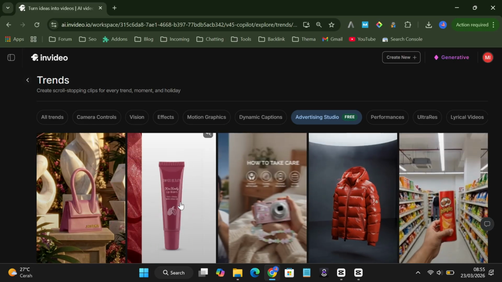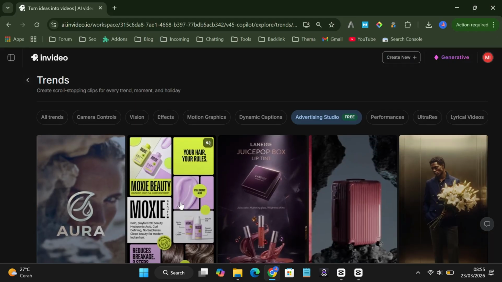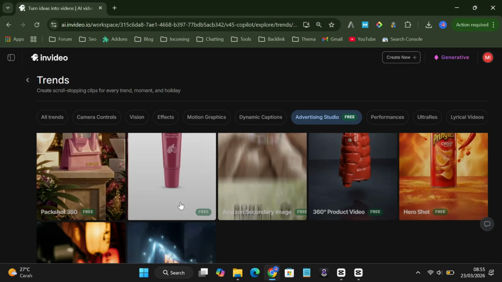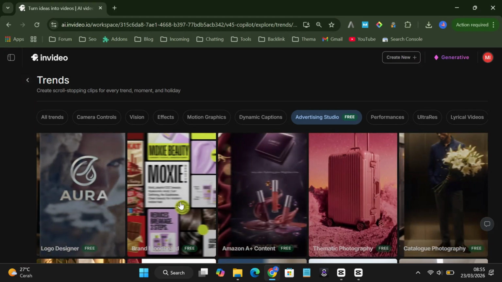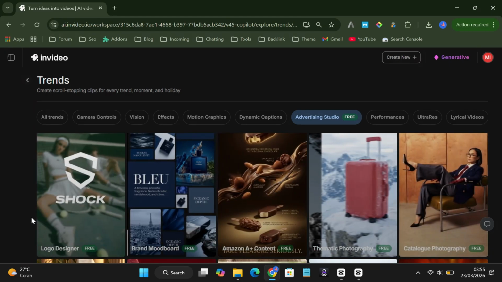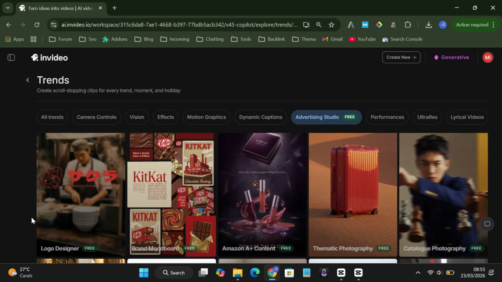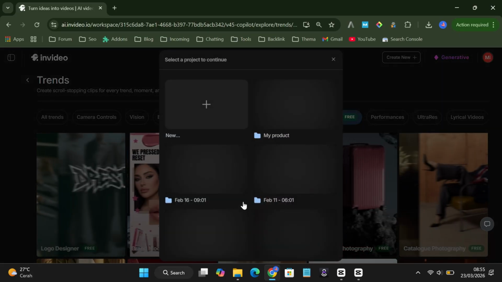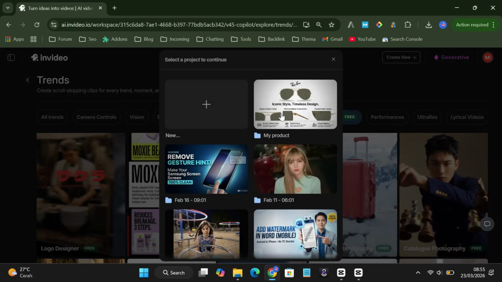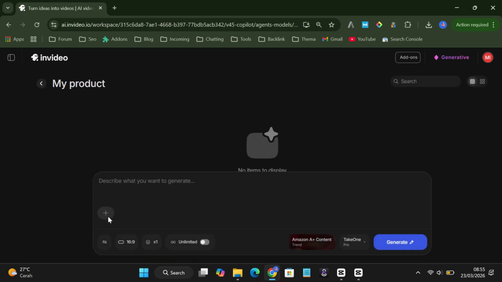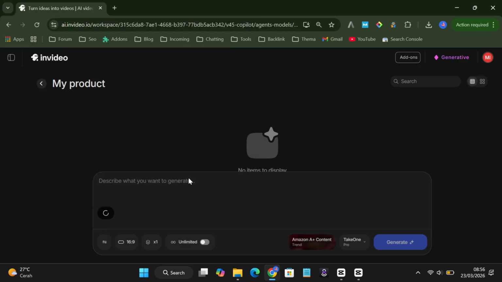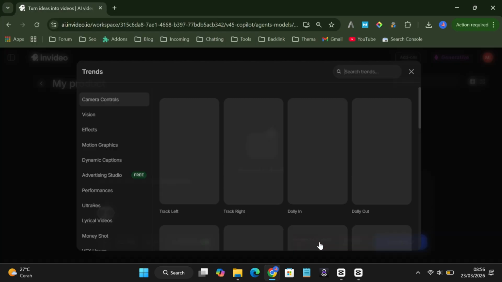Preset 1, Amazon Listing Deep Dive. All right, this one is probably the most powerful feature, the Amazon Listing preset. From just one product photo, it can generate multiple assets at once, like A+ content, primary images, and secondary images. To start, just select the Amazon A+ content preset and create a new project. Then upload your product photo, and you can describe how you want the final result to look.